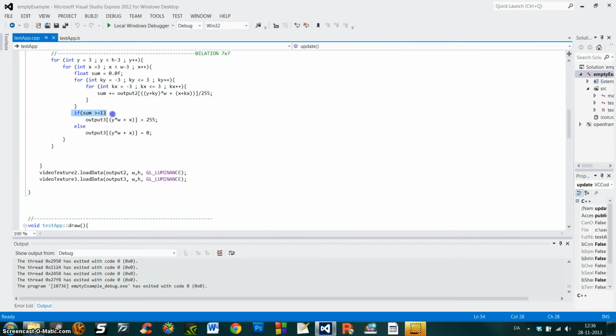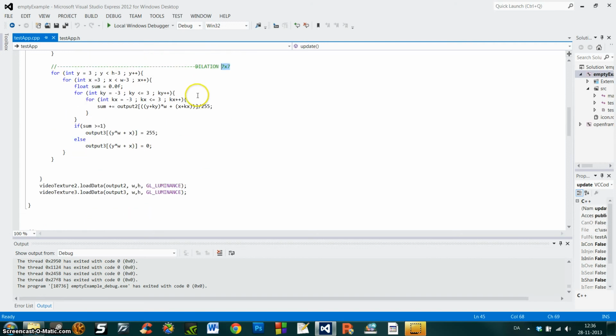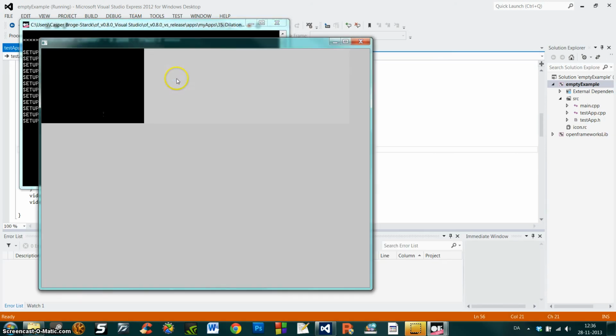And what the dilation really does, it says here, if the sum, it takes the pixel in a 7x7, and if the center pixel is white, all of them becomes white. If it's black, all of them becomes black. You can see it here.